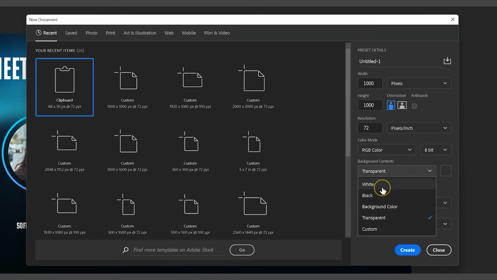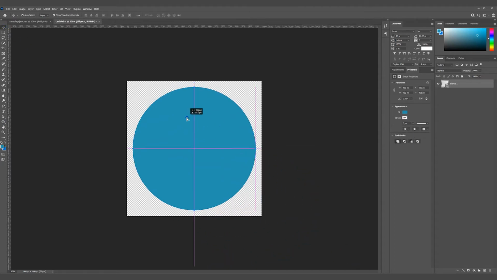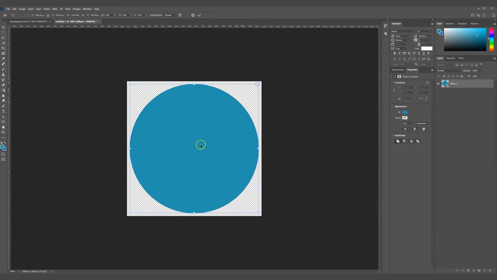We're also going to set the background to transparent so that the shape can be placed on any background. I want my shape to be a circle, but it can be anything you want. But let me just grab my ellipse tool and make my circle. And we'll go right to the edges, that's good, and center that up using our snap guides.